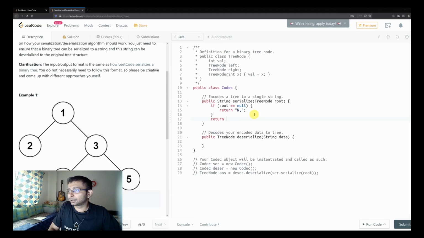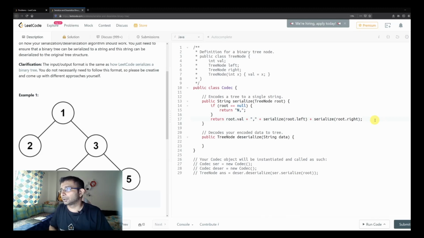So we are going to return the value name was root.val, plus we are going to append a comma, and we are going to call the serialize function again, first with the left and then with the right. So this is what the entire serialization looks like, and we are going to do the deserialization part also very quickly.